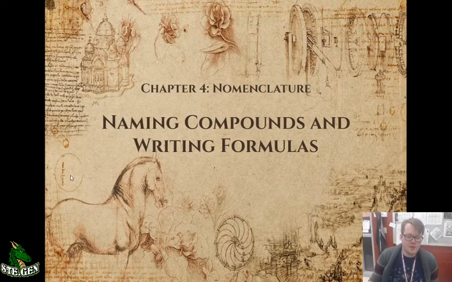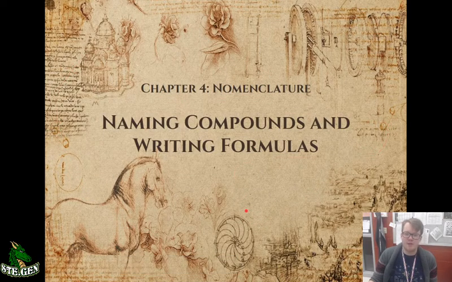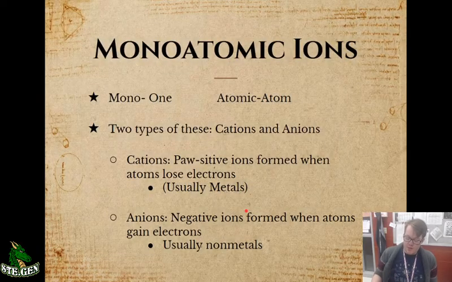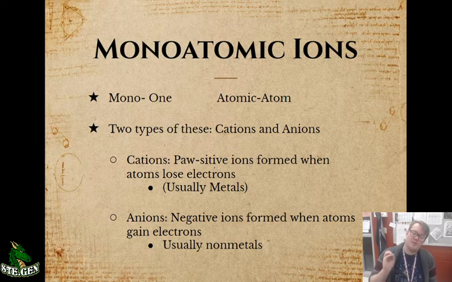What's going on, everybody? This is Mr. Diamond, and today we are going to be starting Chapter 4, Nomenclature, Naming Compounds, and Writing Formulas for Chemistry. Now we're going to start with the easiest possible thing that we could have to do in this class. It's not usually going to be super relevant, but it's going to be a building block that is going to allow us to step up and kind of learn more of the material here.